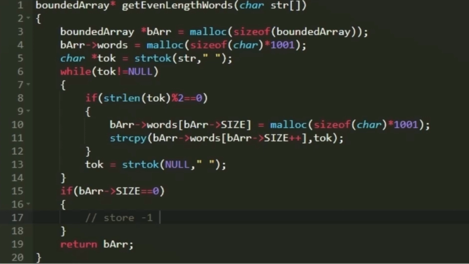This function is expected to return a pointer to the structure named bounded array, and the name of the function is getEvenLengthWords, and in the arguments we are accepting a character array named str. First we are creating a pointer to this structure named bounded array. This pointer name is barr, and we have to allocate memory. So using malloc, we are allocating memory for this pointer. Now this pointer has two things, an integer named size and then a character double pointer named words.